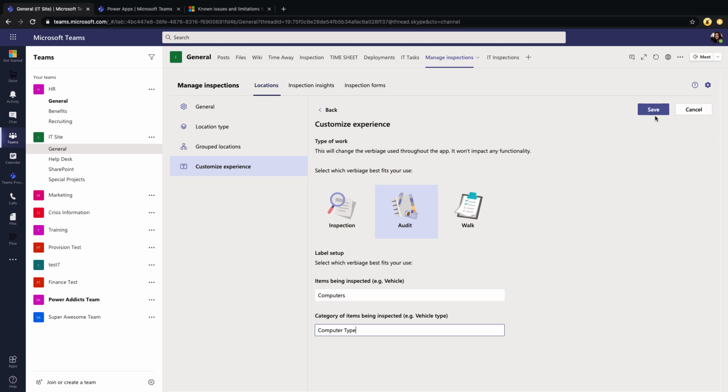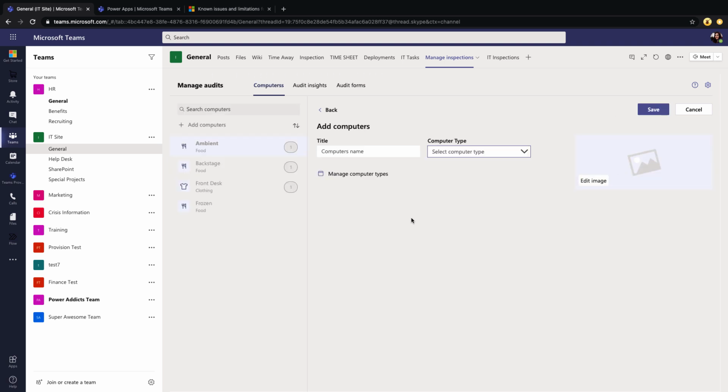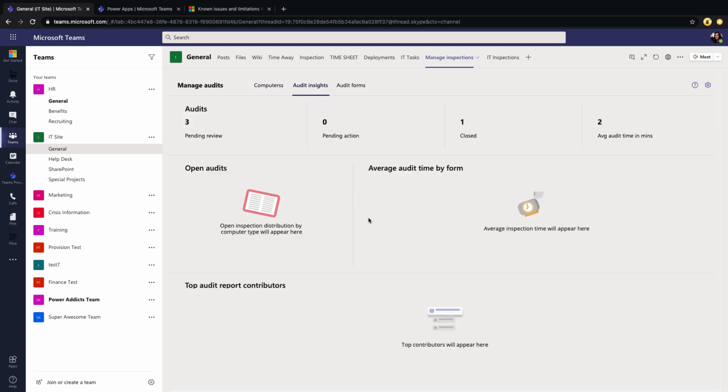So once you click save on the different settings, it's going to update the application. And you see now that our add button says add computers instead. And this verbiage up here changed from inspection to audit. If we go to the audit insights tab, this is going to give you a summary of the different audits or inspections, whatever you chose to call it here, and the statuses that they're in. It's also going to calculate the average audit time in minutes and surface that up. Surface up any open audits in the top audit report contributors, all in this dashboard type screen.